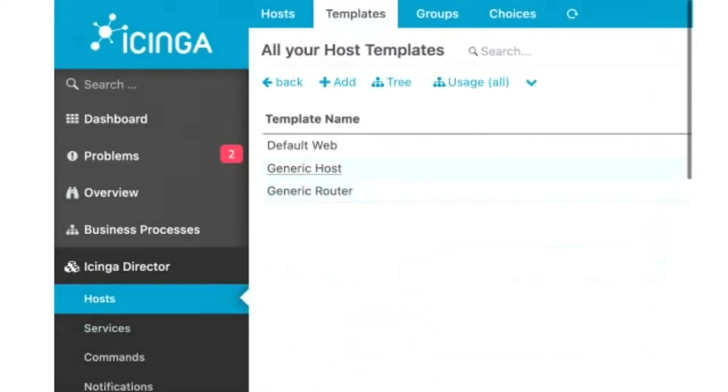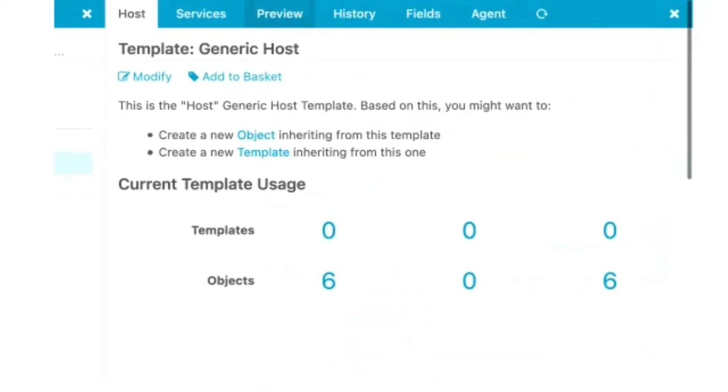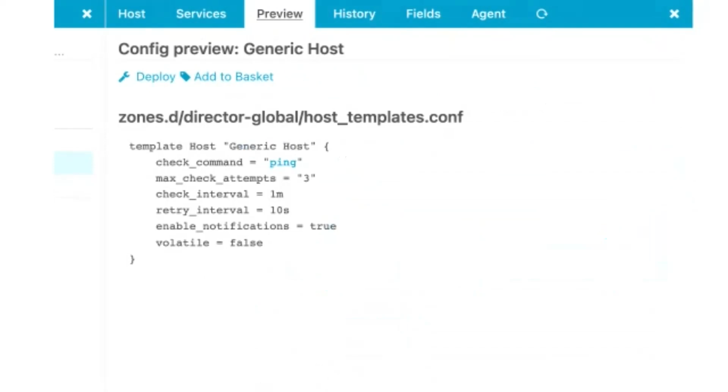So then the generic host, if you look at the generic host preview, this is just the ping command with 3 attempts, again check interval 1 minute. Here we are saying enable notification to true, because if you don't set enable notification to true, then you won't receive any notifications.